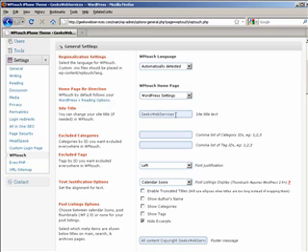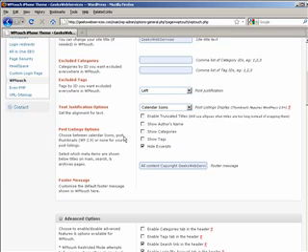Site title, that's self-explanatory. If you have categories on your site, you can exclude them here. You can exclude tags down here. Okay, here you have your font justification. Okay, here we have our listing options.